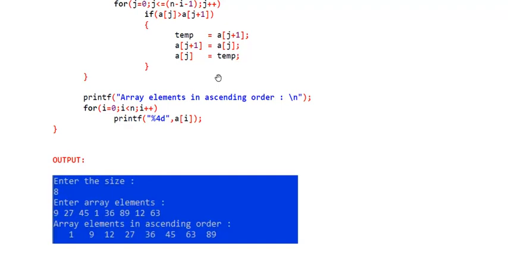And how to run the executable file? You will say ./a.out. Once you do that, on the console you will see "enter the size." In this case, the user has given the input as number 8, and after the user hits the enter key, again it will prompt the user to enter array elements. Then these are the array elements in a random order: 9, 27, 45, 1, 36, 89, 12, 63.